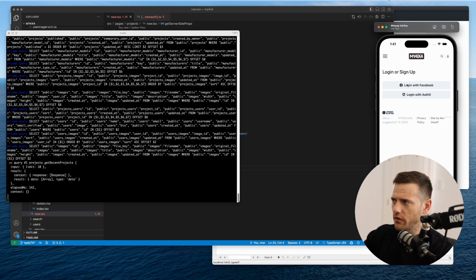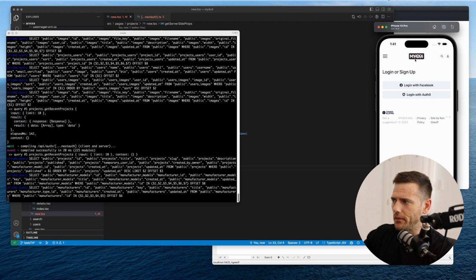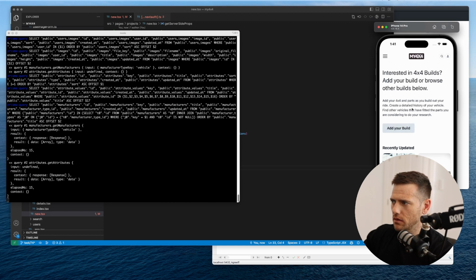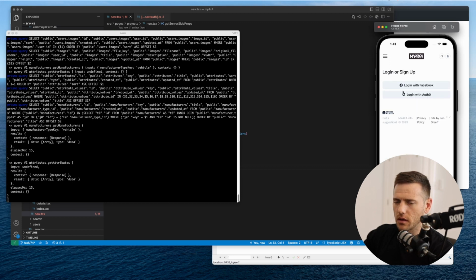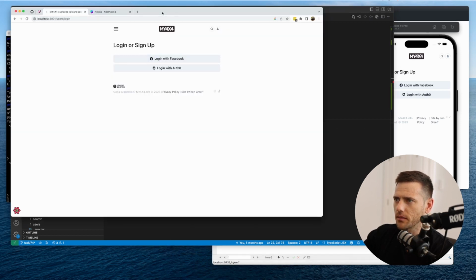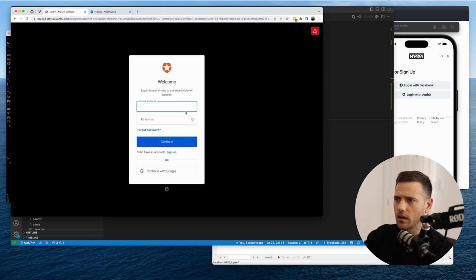But if we go to my 4x4, I don't know, it's doing a double log there. But if we click add build, there we go. Now it's forcing us to log in. Okay, so that's the first piece of the puzzle done. The next part is, once you've logged in, so I'm just going to pull up my browser here. Once we've logged in, so we're going to log in here, and you continue.